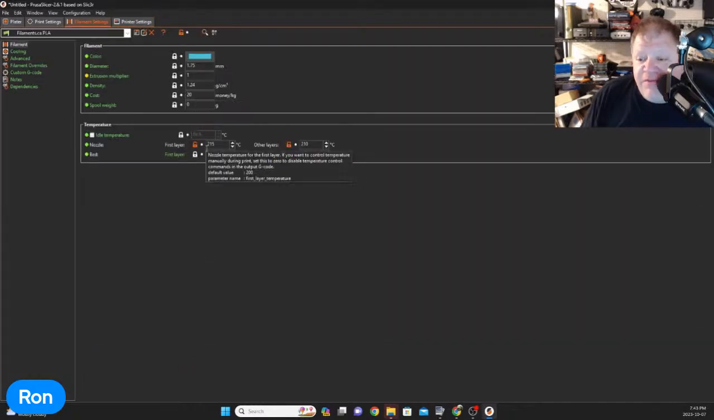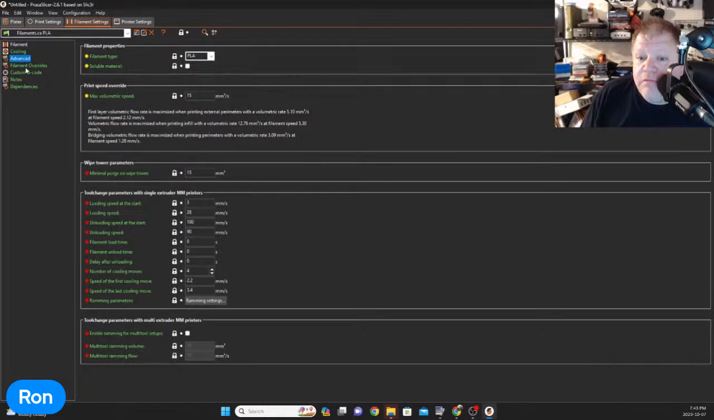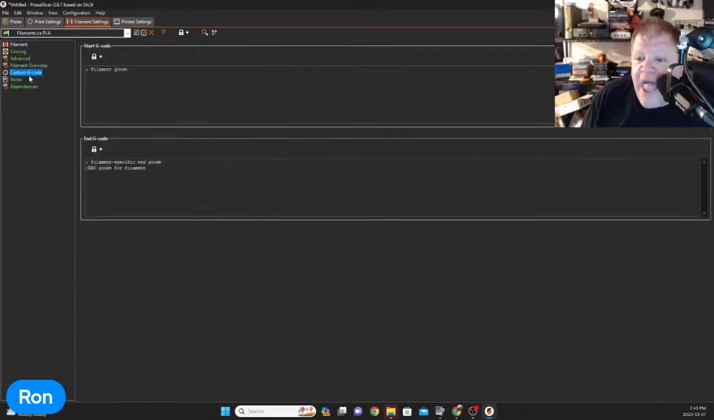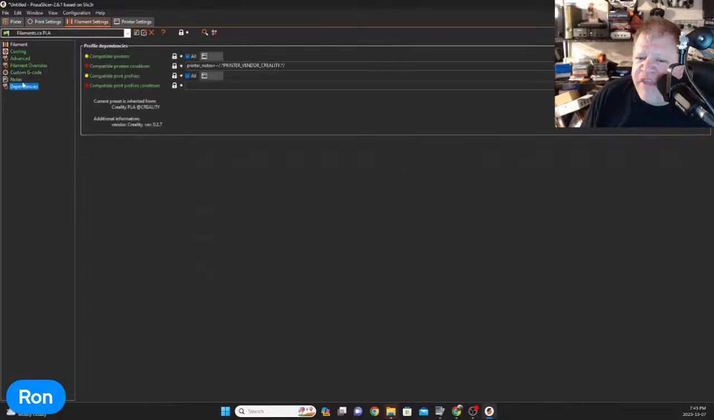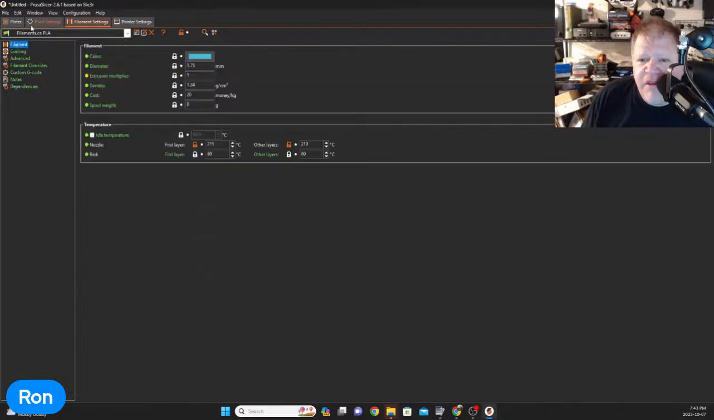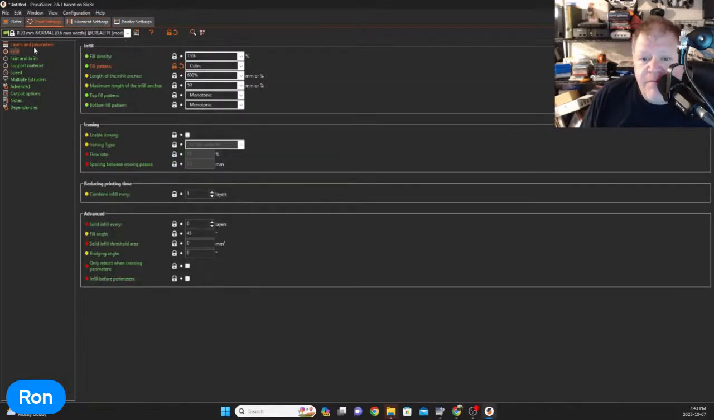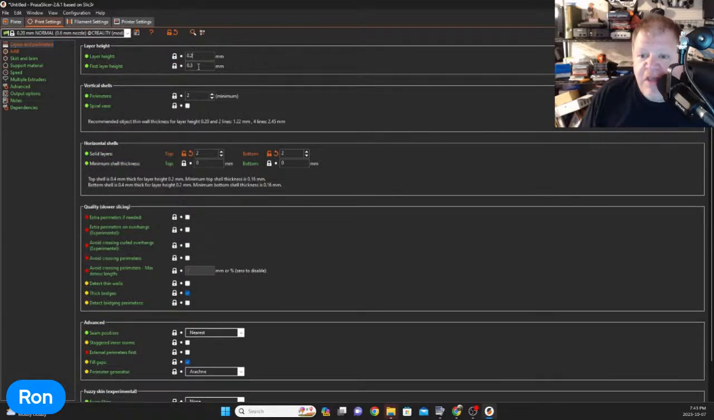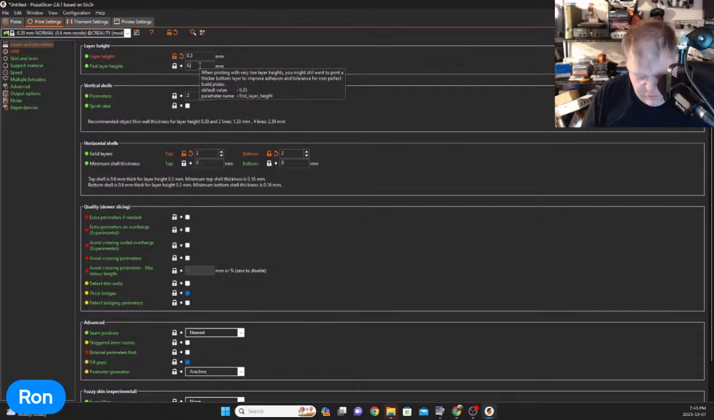Now this is where it gets fun. So I have 215 to 210. That's normally what I print at. Advanced filament override. Notes, dependencies. No, that's all good. Print settings. Here we go. This is where we're going to change some settings. First layer height is going to be 0.3, and this is going to be 0.28. Okay, there we go.